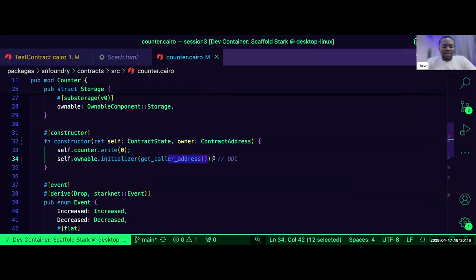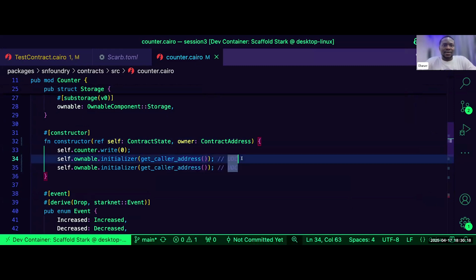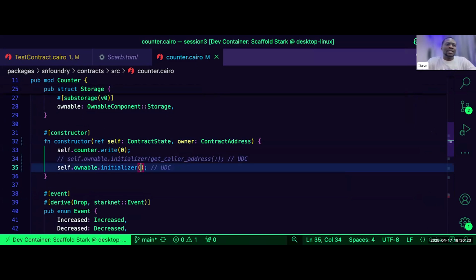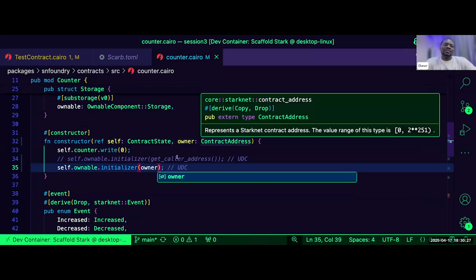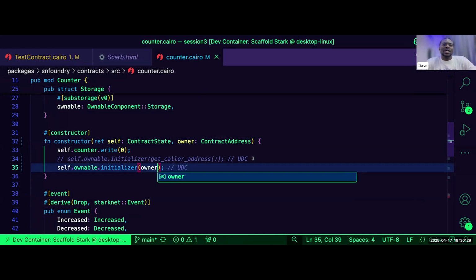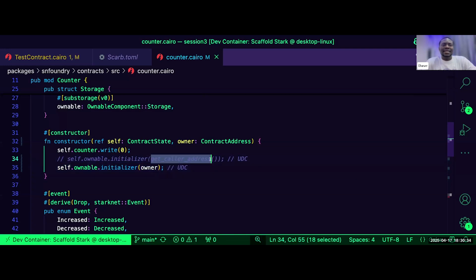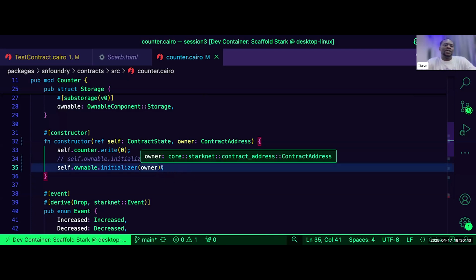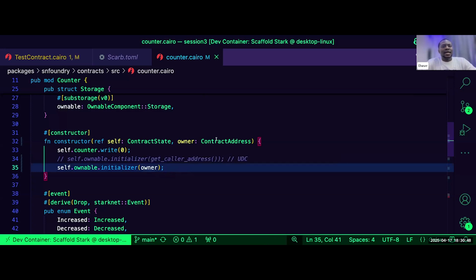Let me do this so that those of us who don't understand can understand. So this is flawed. You want to do this so that you don't lose ownership of this contract. You pass it as an argument, because this Universal Deployer Contract is kind of like the caller. When you call get caller address, it is going to give you the address of this UDC. So you want to do this as a safe way to initialize ownership of this contract.